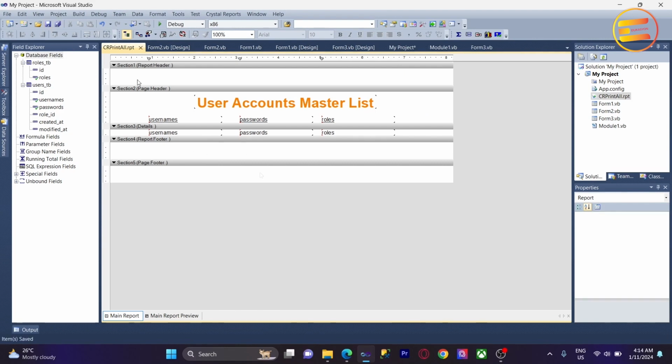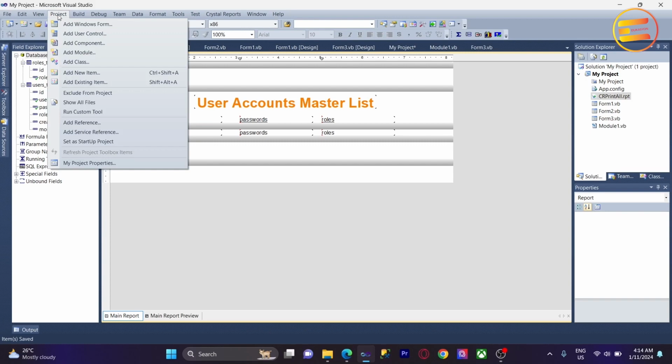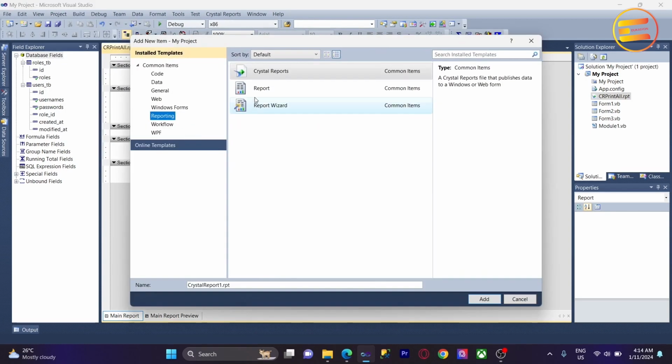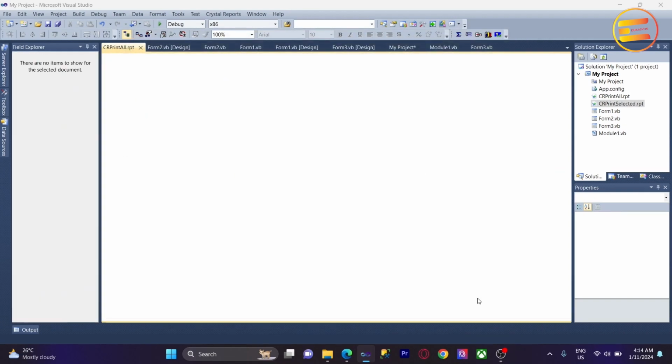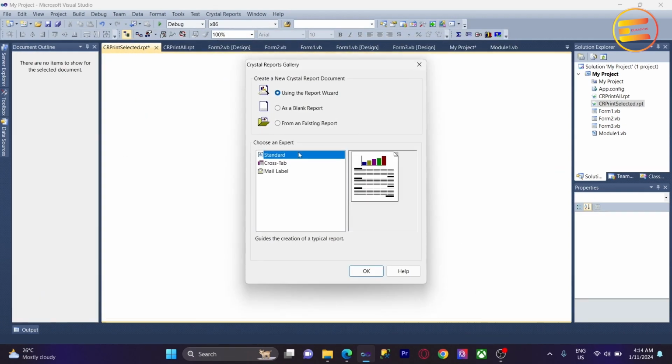Let's create another one for the individual report. On the Project menu, click Add New Item. Choose Crystal Reports. Rename it as CR Print Selected and click Add. Select a blank report, then OK.